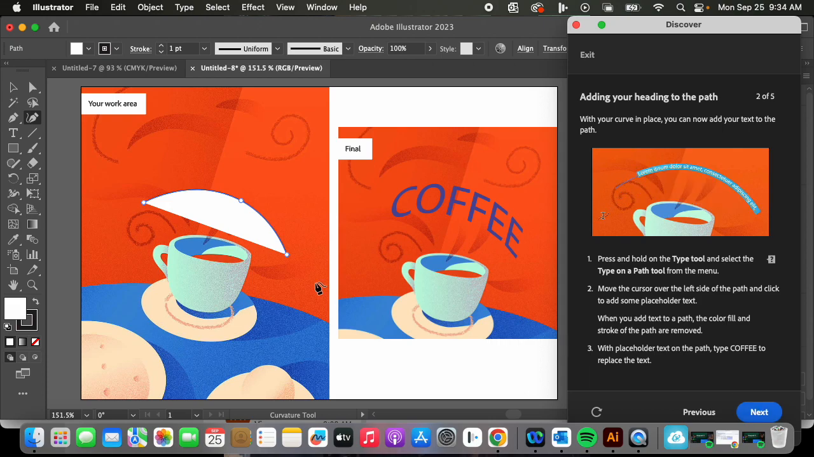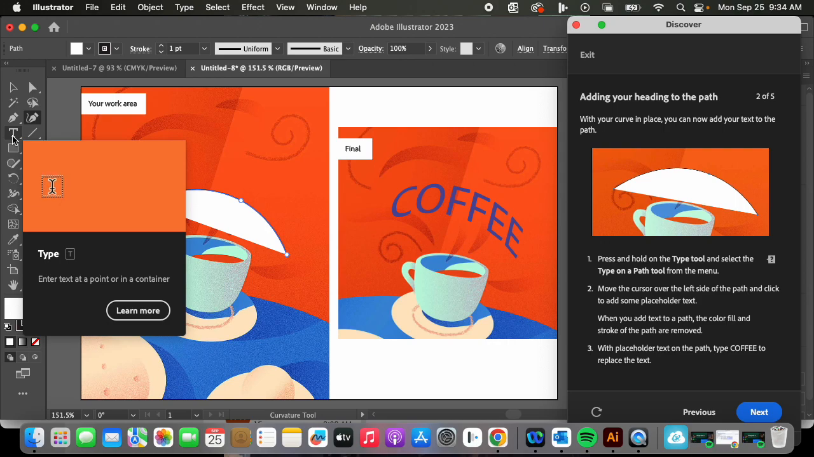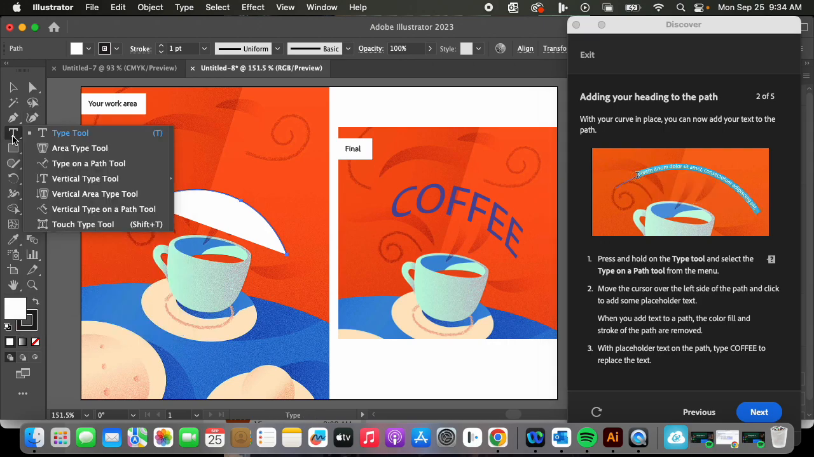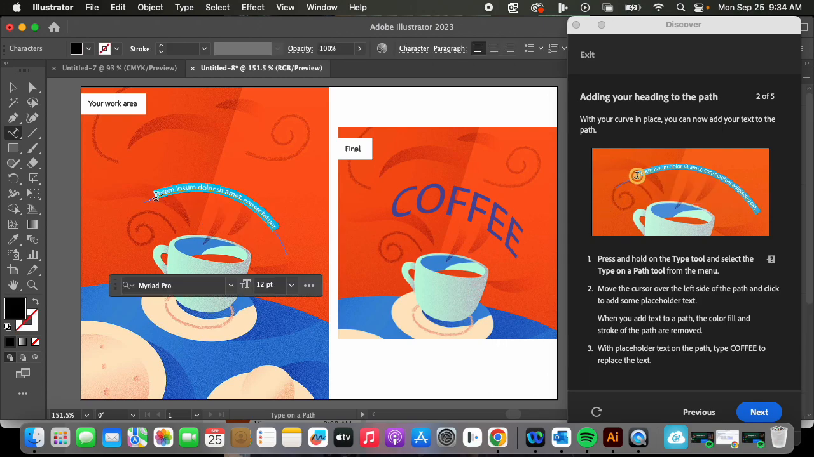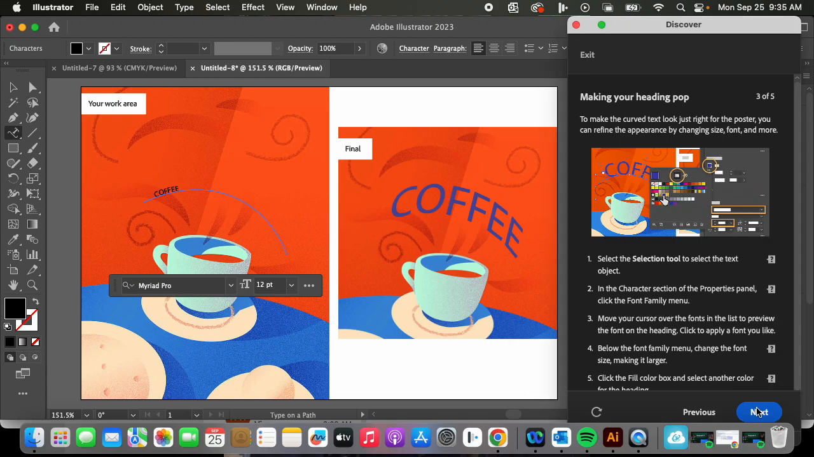We are now going to go to the Type tool and select the Type on a Path tool. So if you click and hold the Type tool button, you can go to Type on a Path, and that will let us type on this path that we just drew. When you add a text to a path, the fill color and the stroke are removed. So that's why it didn't really matter what we were doing. So I'm going to click on that line and my words will pop up. We are going to type coffee in all caps, C-O-F-F-E-E, as our placeholder text. Then we are good to move on to the next step.